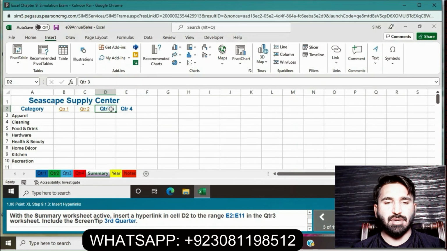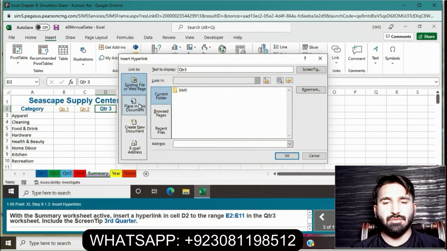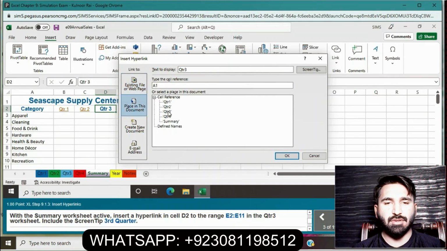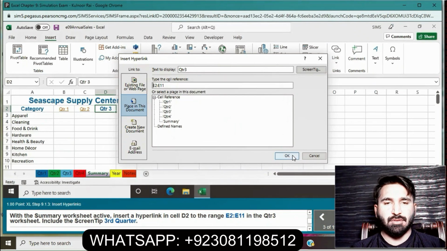With the summary worksheet active, insert a hyperlink in cell D2 to the range E2 to E11 in the QTR3 worksheet. Click on QTR3, then type the cell reference E2 to E11. The ScreenTip is Third Quarter. Okay.